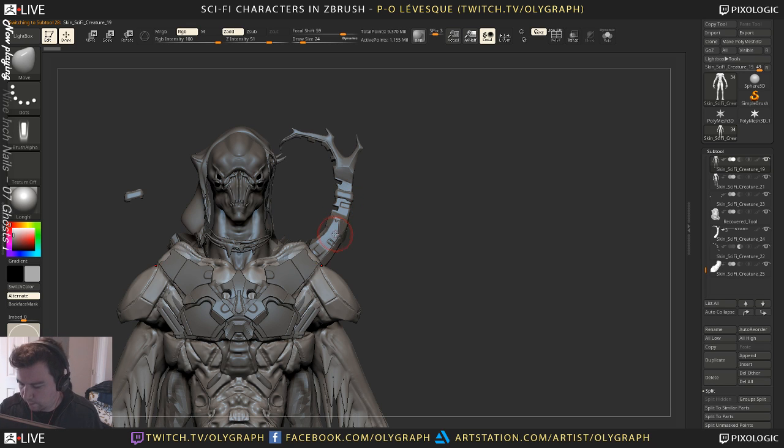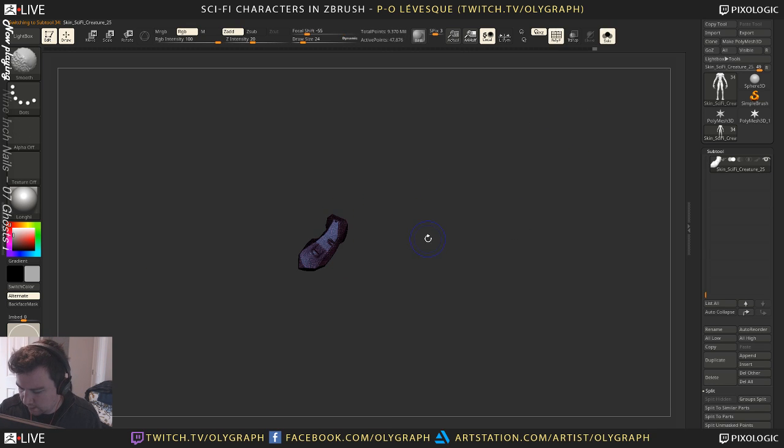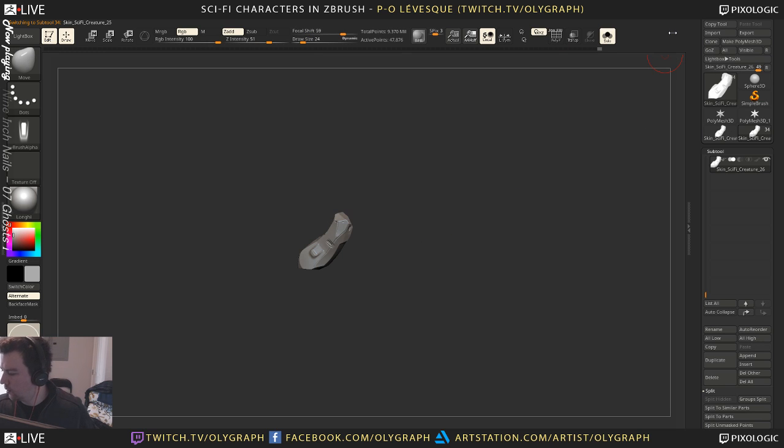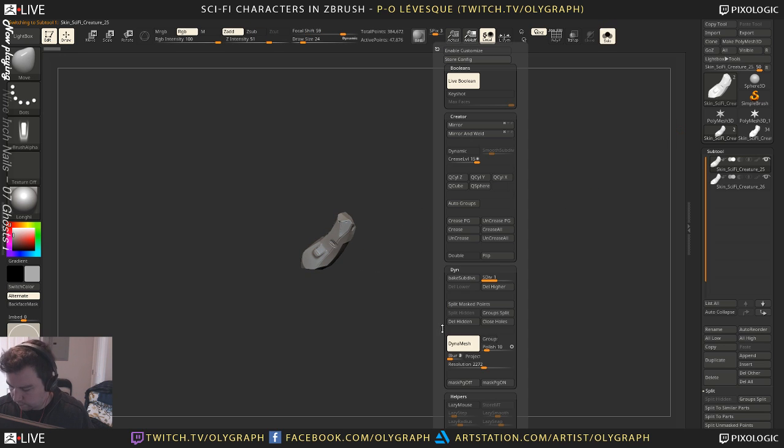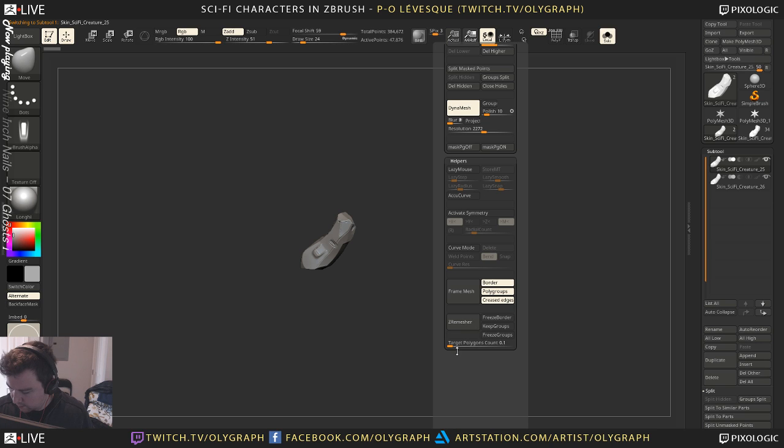Check this. Let's say I want to make this thing a little bit lower. I can clone it. Sorry, my mic's in the way. I can clone it here in a new subtool, duplicate it, then go into my ZBrush here. Very quick and efficient workflow.